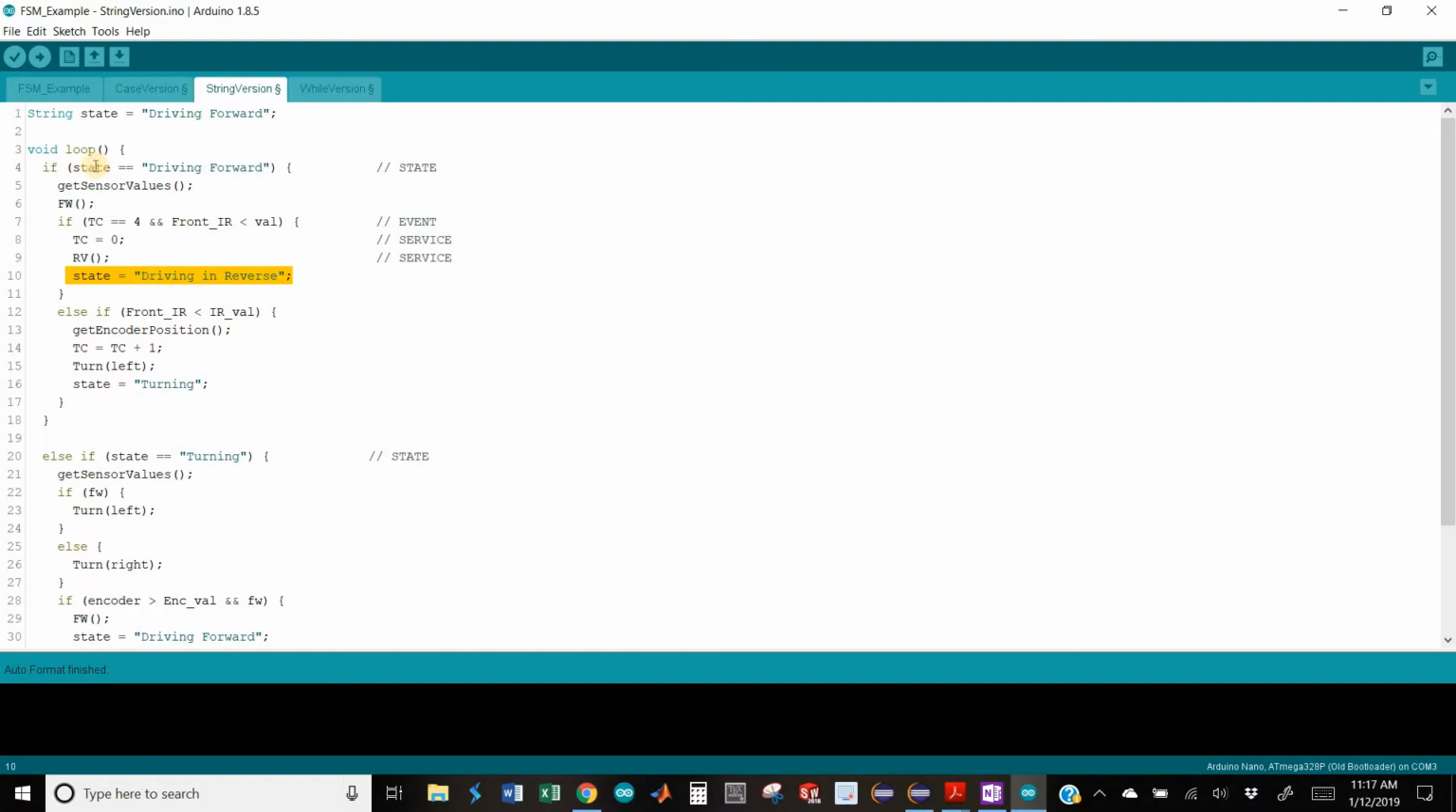Next time through the loop, we're going to come in here and say, if state is driving forward, it's not, so we'll jump down to if state is turning. It's not, we'll jump down to state driving in reverse, and that'll be true, and we'll execute whatever code is in that state. Okay.